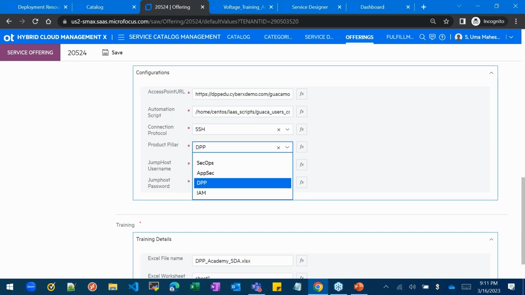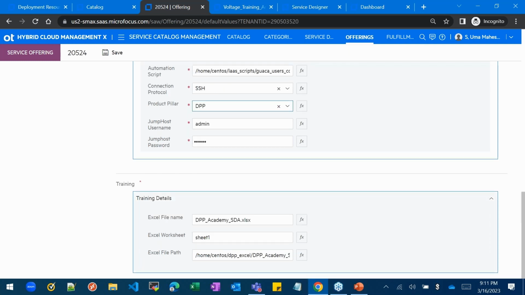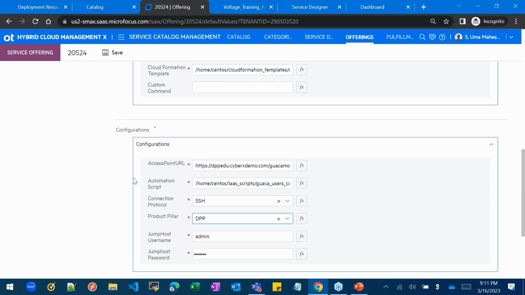And as I mentioned, here the pillar will also be selected, which pillar is going to provision this offering. And the jump host username and password will be given. So for the trainer, only these details will be exposed, because if they want to expose more, they can expose this.